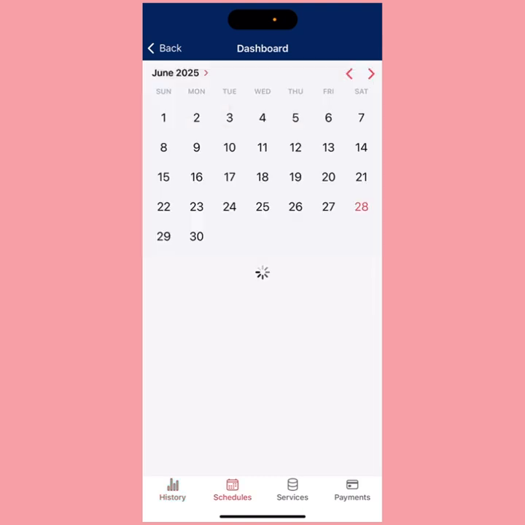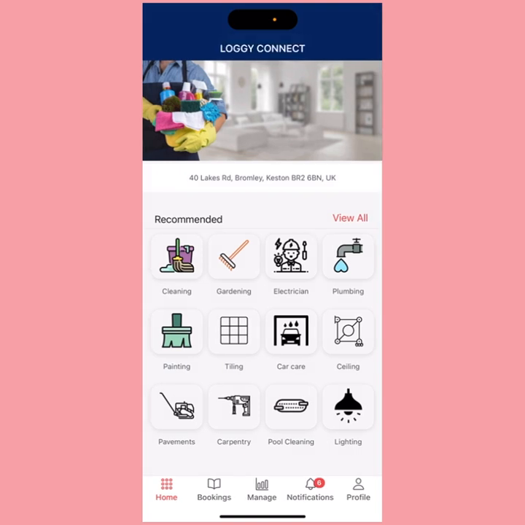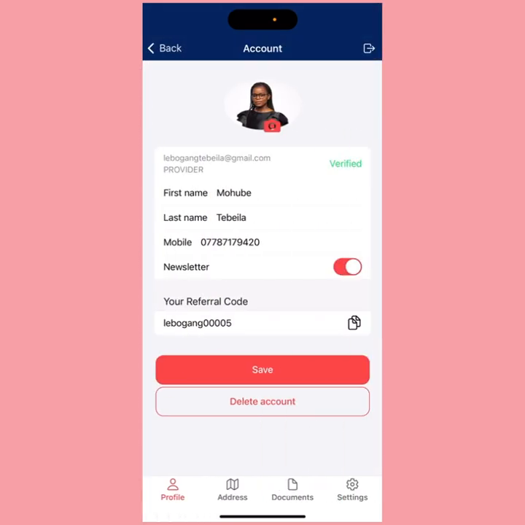And then you have a schedule that tells you how many bookings you have that day and how far away they are in terms of distance. Because I don't have any service booked, there's no data here, but that's how the dashboard works. That's basically it. That's how easy it is. And you'll be able to communicate with your customers through in-app communication.